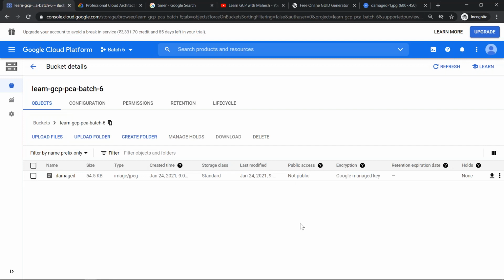Sorry, I did not understand the question there. Even though the bucket name has to be globally unique, unless you expose it, you will not be able to access it. For example, let me just upload it.